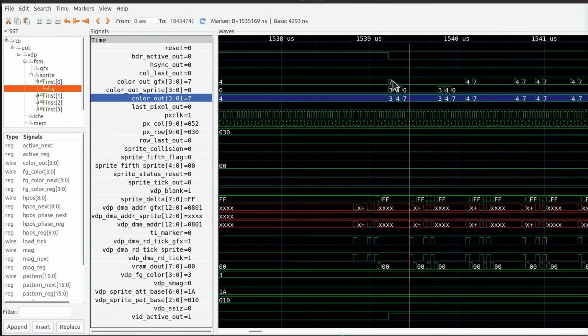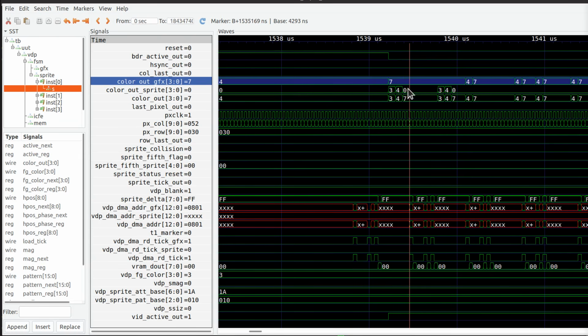The priority encoder said, I want sprite 0 before I want to see sprite 1, before I want to see, and so on, all the other sprites before I want to see the color from the active display graphics region. So right now the sprites aren't covering each other. We don't have a collision. So they're interleaving, sprite, and then the graphic color there.